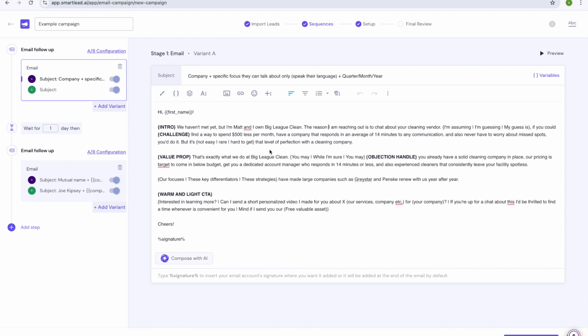But then I say it's not that easy to get that too. So then I hop right into a value proposition. I say that's what my company does, and then I go into a little bit of an objection handle saying, all right, you might already have something in place, but we do all this stuff. Here's our value proposition. And in the value prop, really important to be concise.